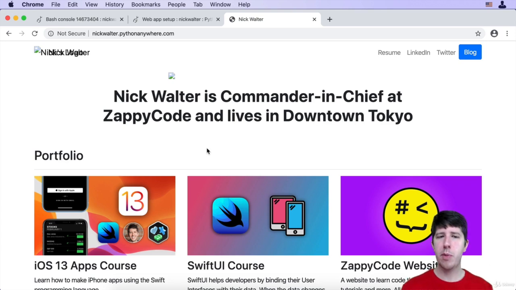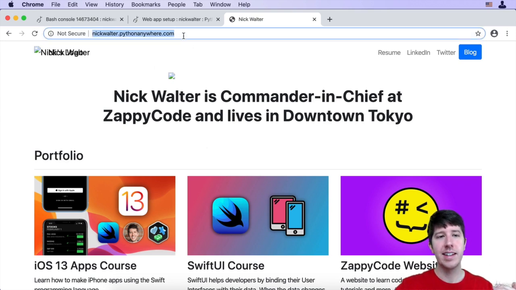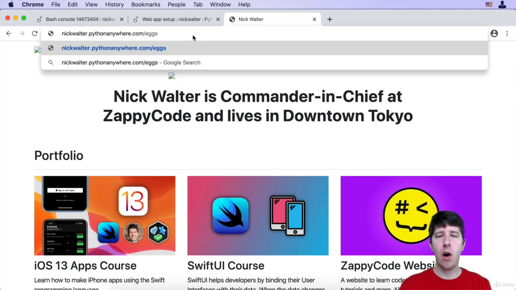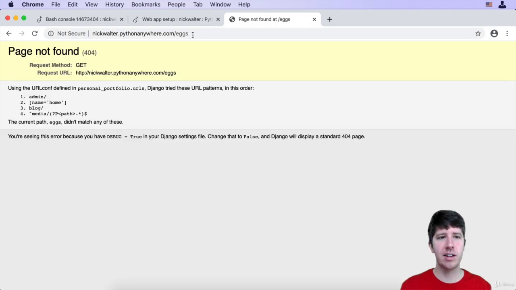So great that we got part of our site up, but we have some issues. One is that we're missing static. The other one is that, for example, let's say I go to the name of my website /eggs, which we have no URL path for eggs. If I hit enter, I get some bad news here. I get this 404 not found page.